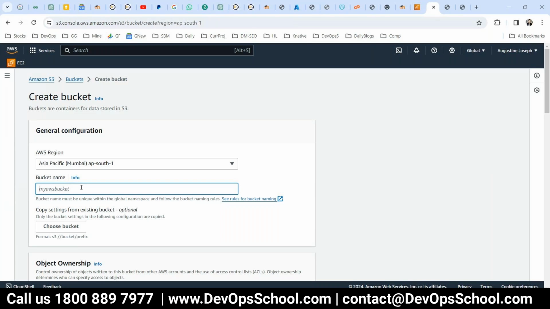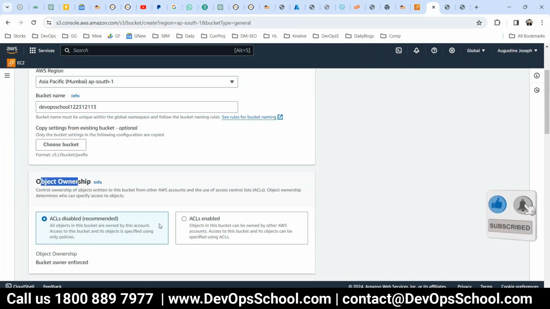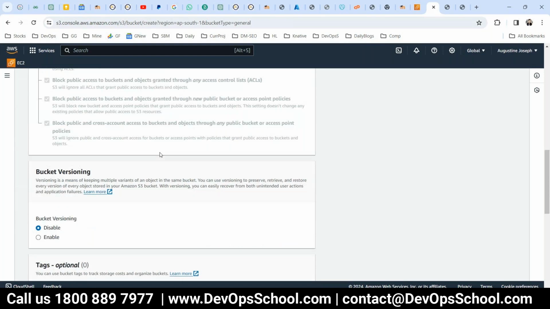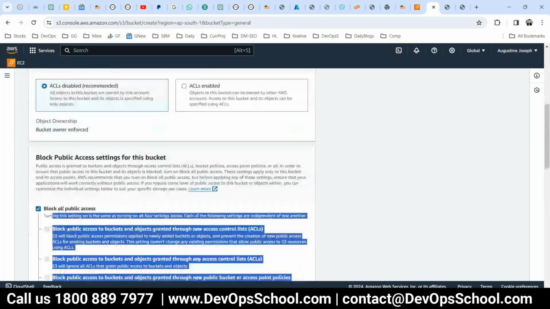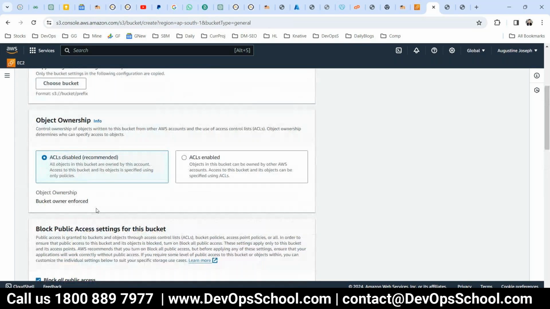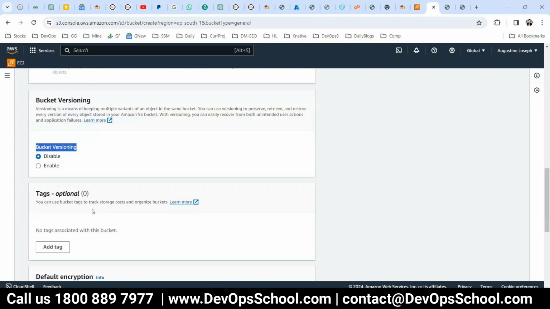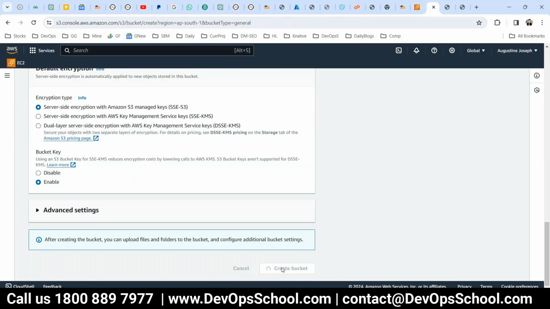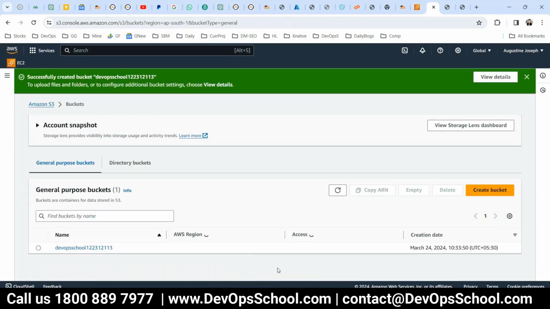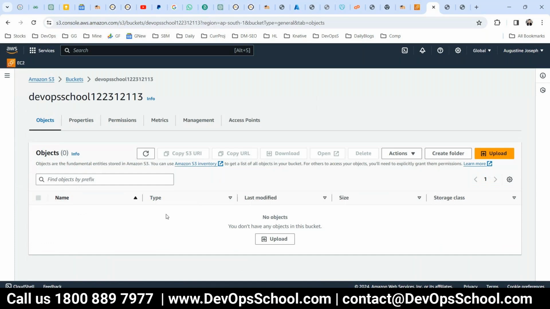Okay, so here DevOps school, something random, and then object ownership. I'll leave it as it is. I'm not modifying anything. This also you should read: blocking all public access. This also I'm leaving as recommended. Disable versioning. That means for any files which you modify, if you want versions, then enable it. Then tags, encryption, and create bucket. So I created one bucket which is called DevOps. This is the one, and you can store multiple terabytes. I think 16 TB or something. It's unlimited storage which you get here.